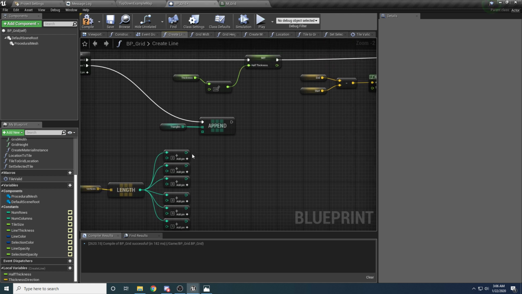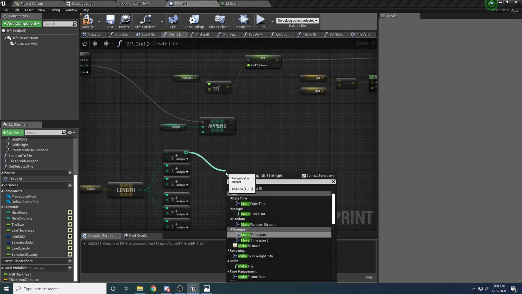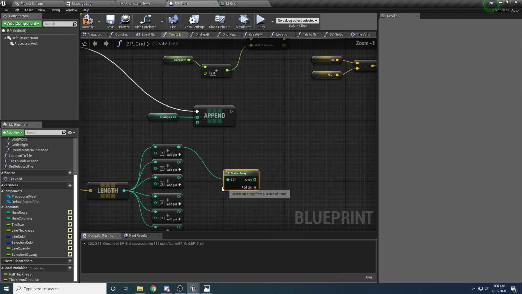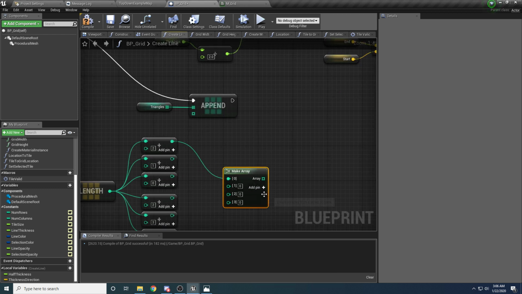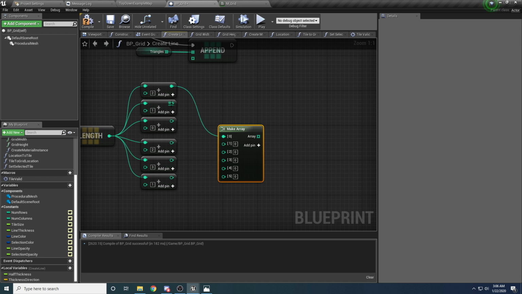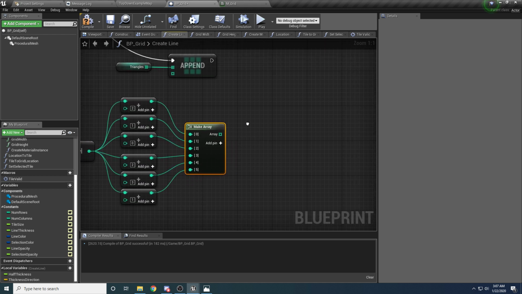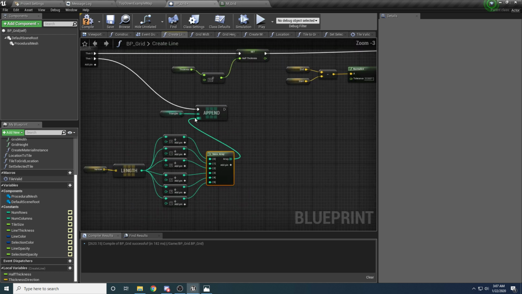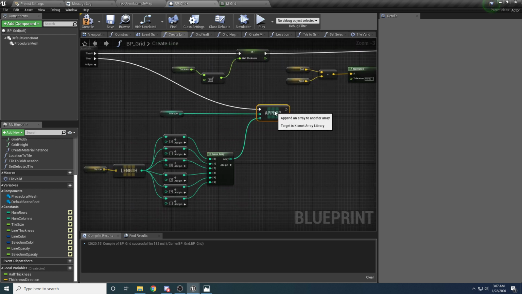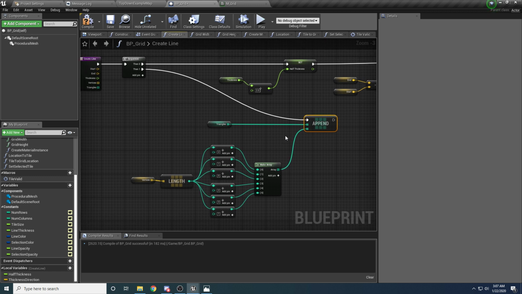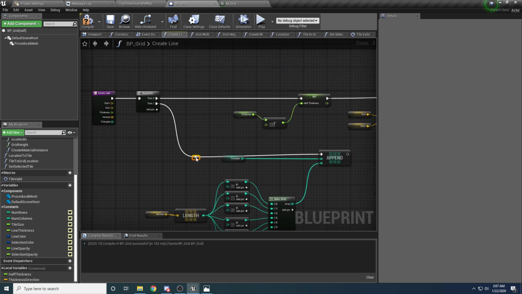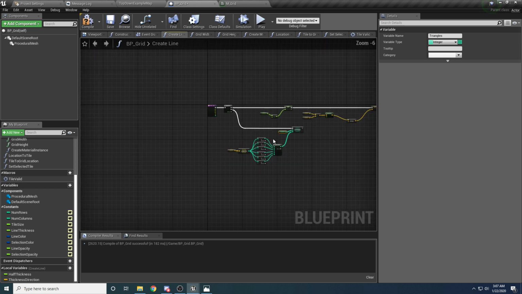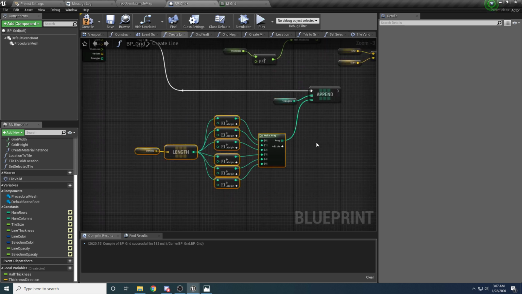And we need to make these into an array. So we'll say make array, and add to get all of these. And just add that like that. All right, so these are all of our triangle indices, and we want to append that to the current array of indices. And I'm just going to make this a little nicer. Okay, so these are our triangle indices.